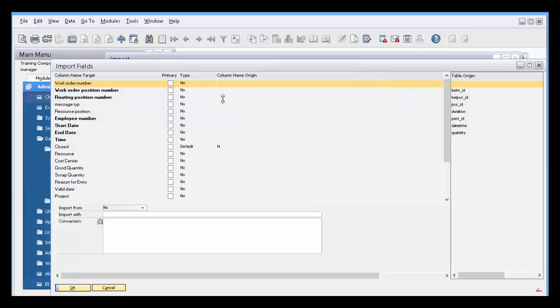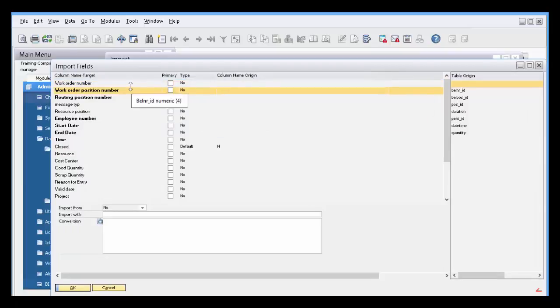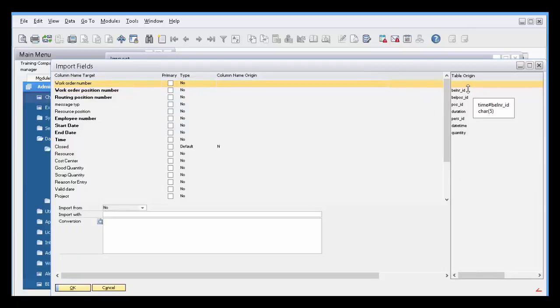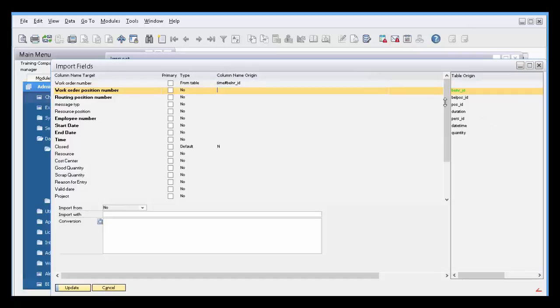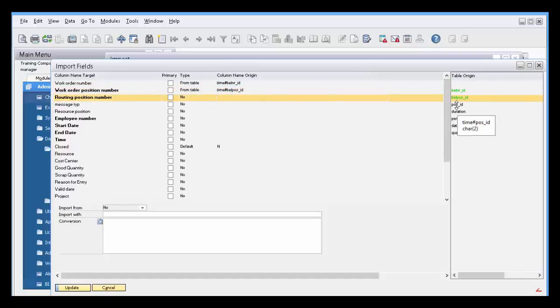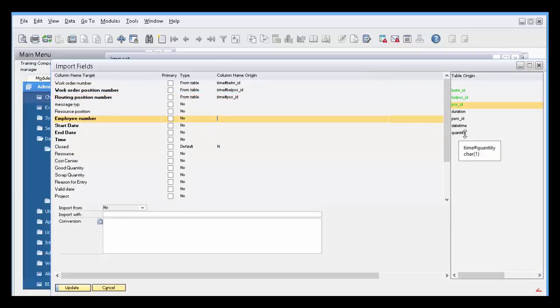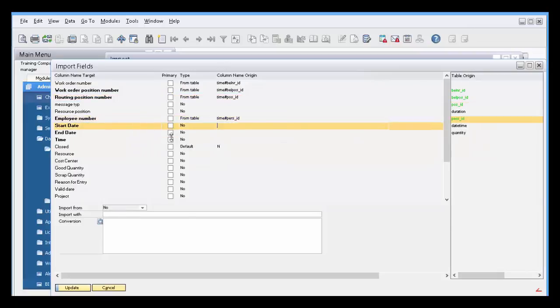Let's have a look at the fields to check the mapping. So then we see the work order number, and then we make the selection of the different fields. Once we do this definition, of course, this could be recorded, and later the process to import the data could be done automatically.